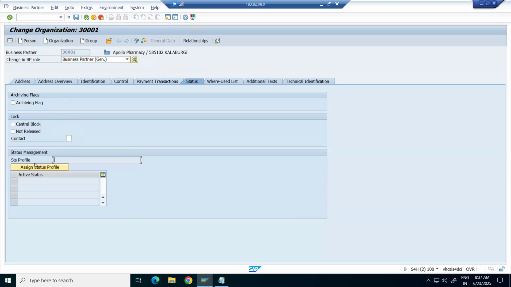So this is something, for example, in any company, there is a specific process to allow or approve a customer to do a transaction or not to do the transaction also. To handle that kind of authorization process, this status profile can be used.